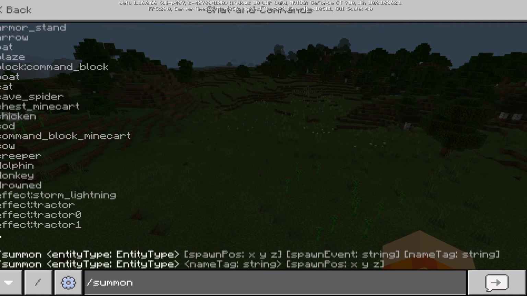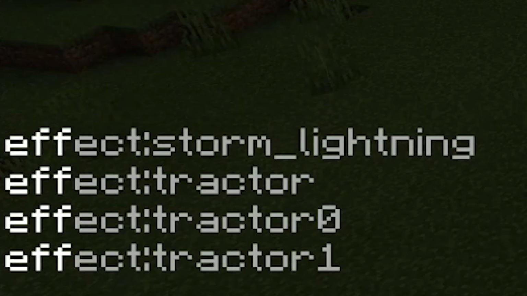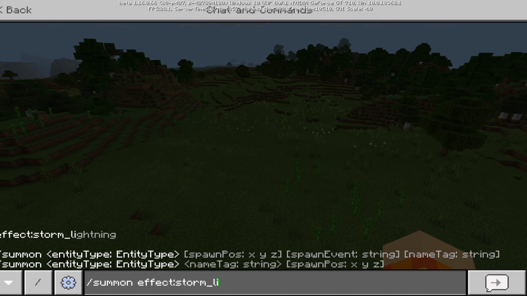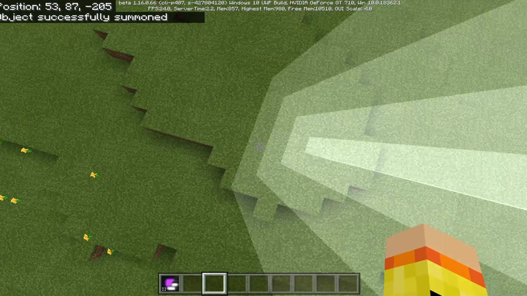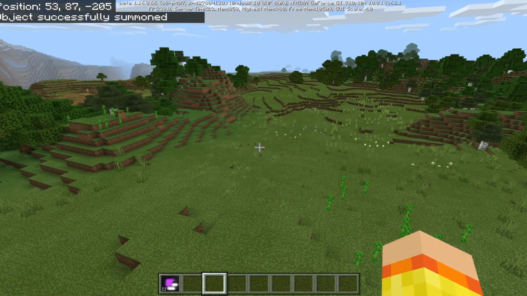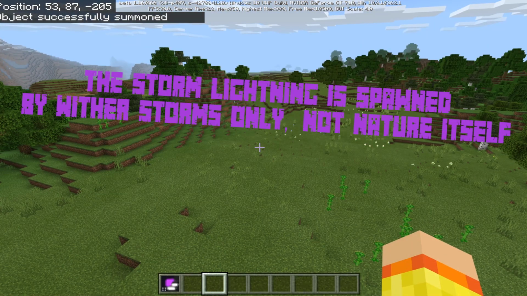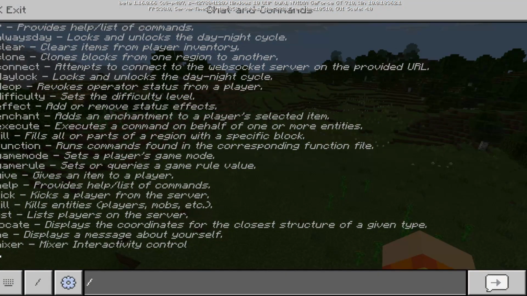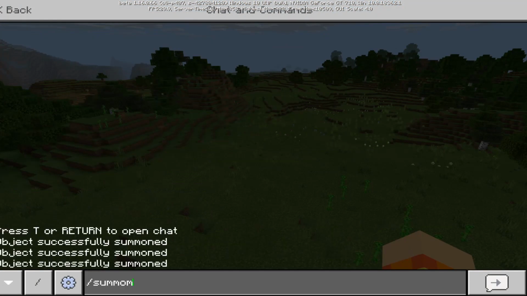Now on your left, the effects have been added. So in fact, let's go to the storm lightning. The storm lightning is basically nothing. It just spawns lightning. There we go. Plus a little bit of explosion. This storm lightning is only spawned by the Weirdstorm. So I guess this is unique, but it's just lightning, nothing else.